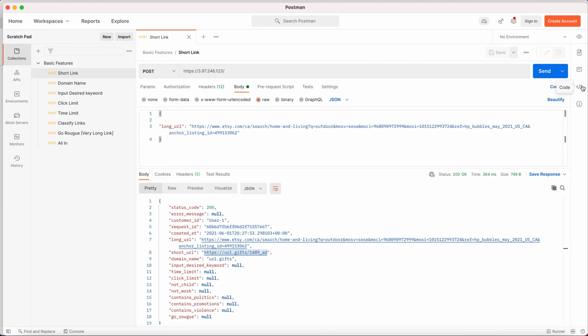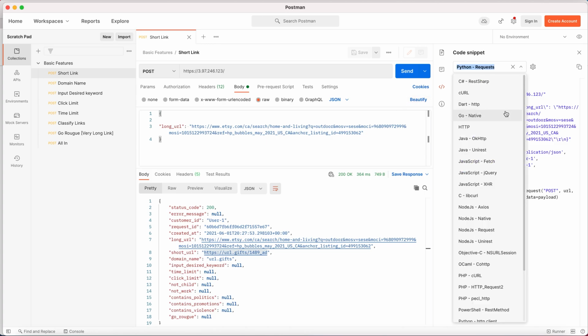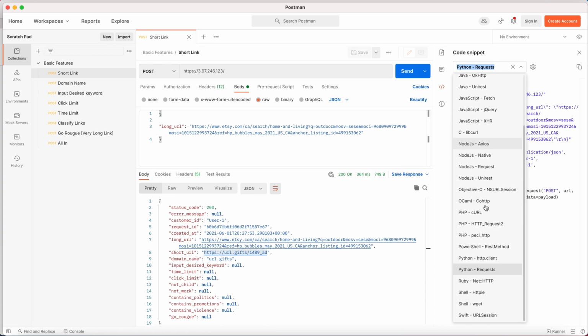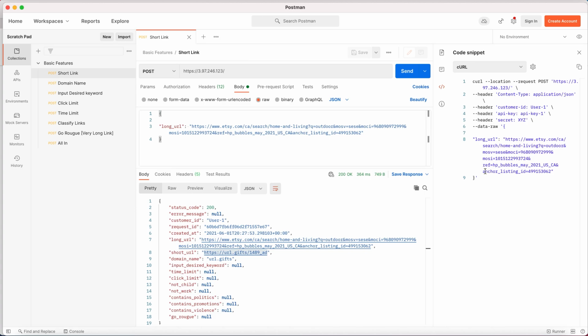And we also understand that you want to integrate this code within your own code base. Postman has almost all popular languages in this dropdown. Now, let's see if curl works. So I'm going to click on curl. Here we have the curl snippet.